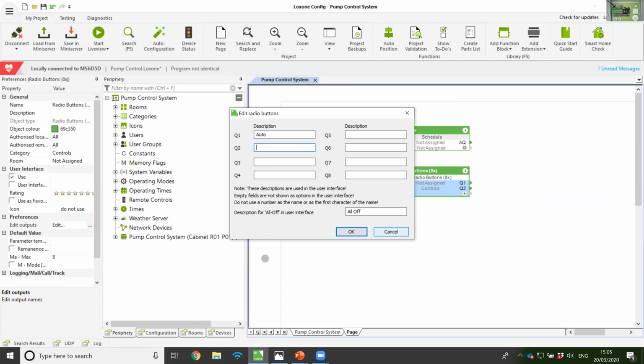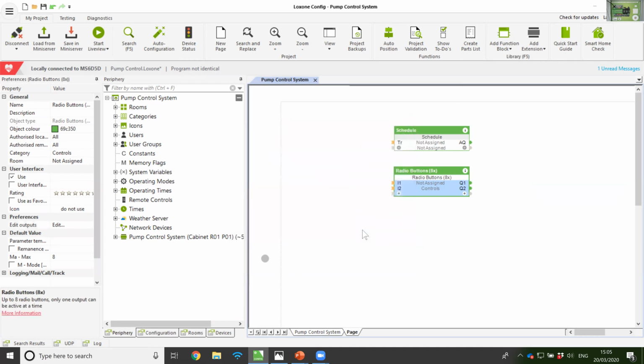I'm going to make output two our on. And then I'm going to leave all off as off. So I'm actually not going to use the rest of these outputs and use the off mode for it instead. Excellent. So now that I've got that, I need to define the extra little nitty-gritty bit of logic of how this is going to work.